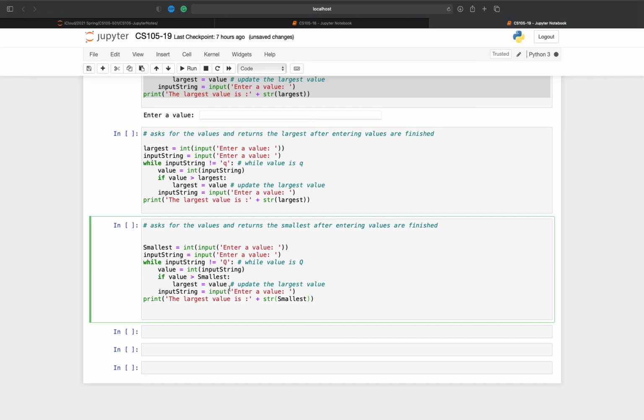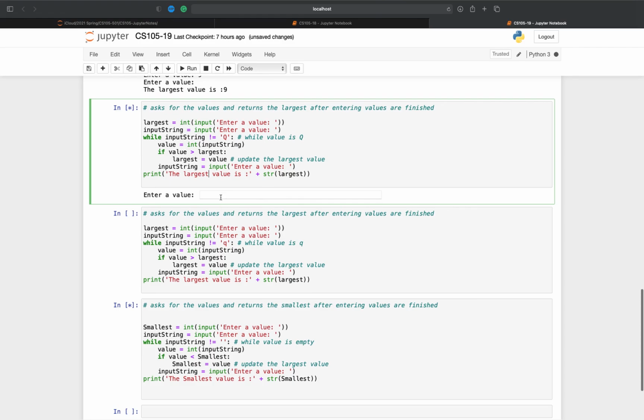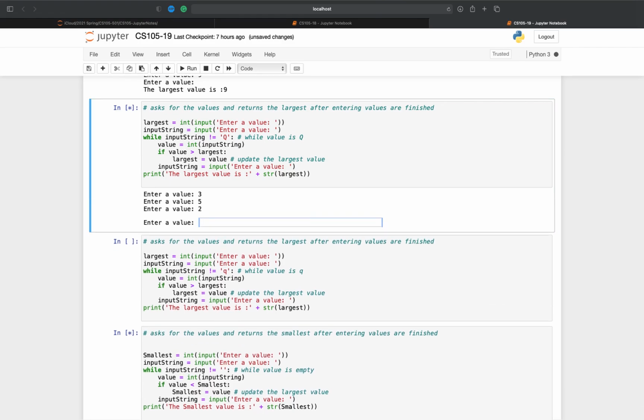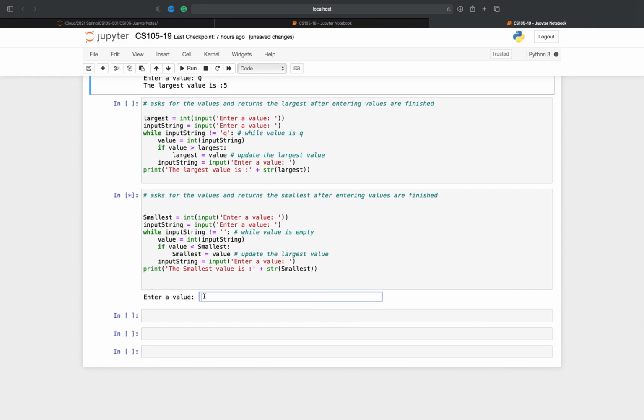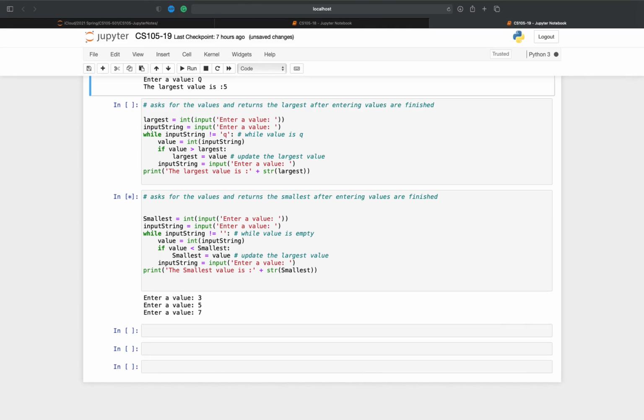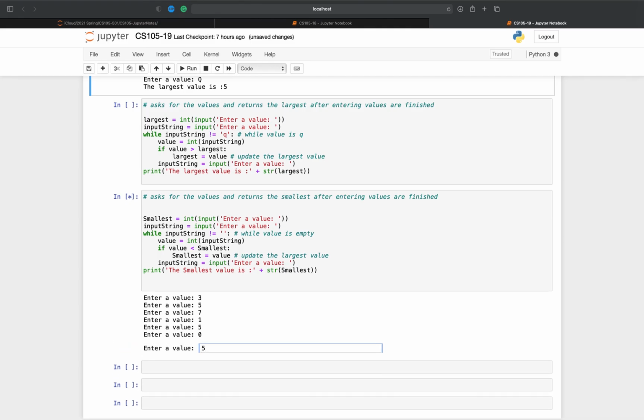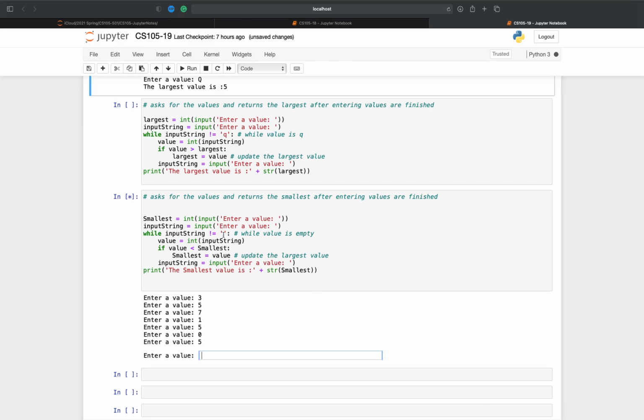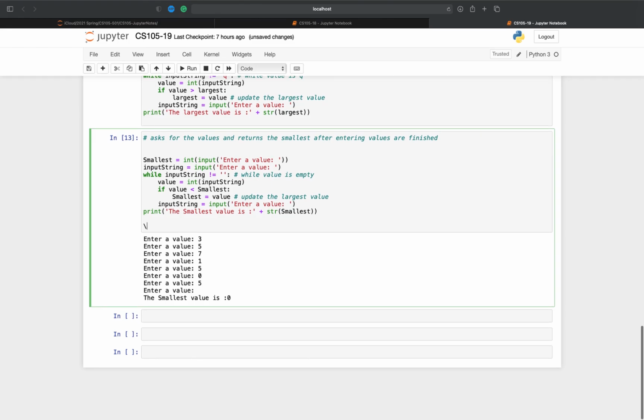And what else should I change? I should change the condition. So now if the value that we are entering is less than smallest, then the smallest is going to be printed out. So here, while value is empty. Because this one is still running, we have a problem. Okay, so now 3, 4, 5, 7, 1, and then 5, 0, 5, and then enter. The condition says enter. So 0 is the smallest between all of them.